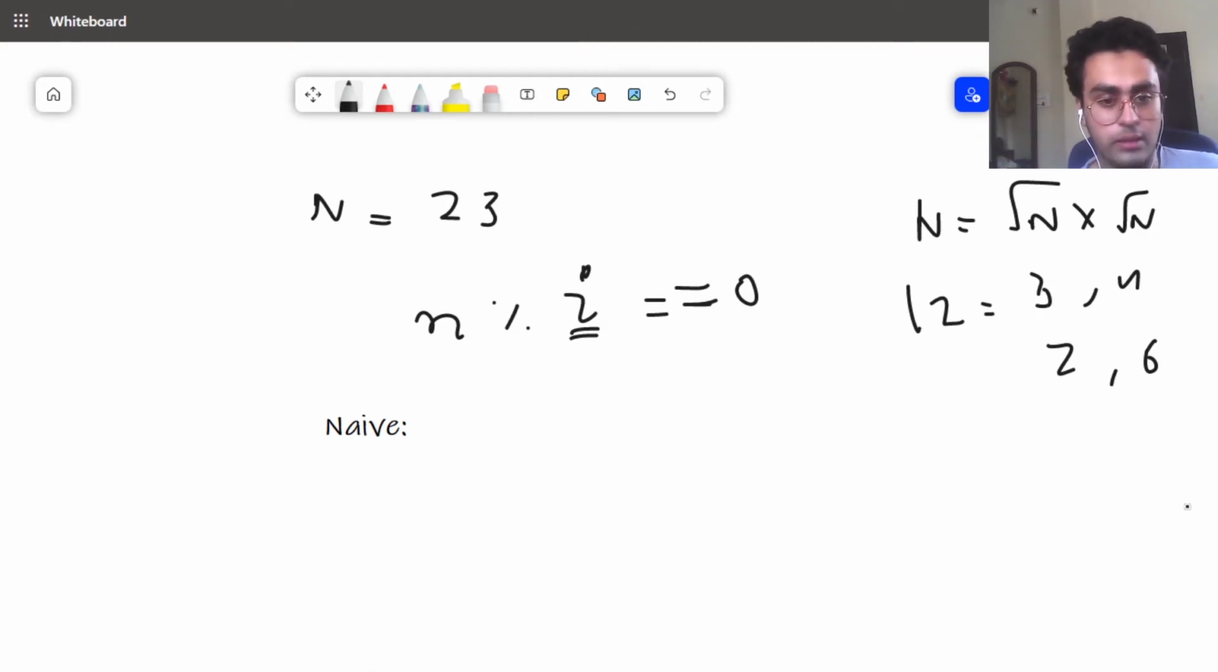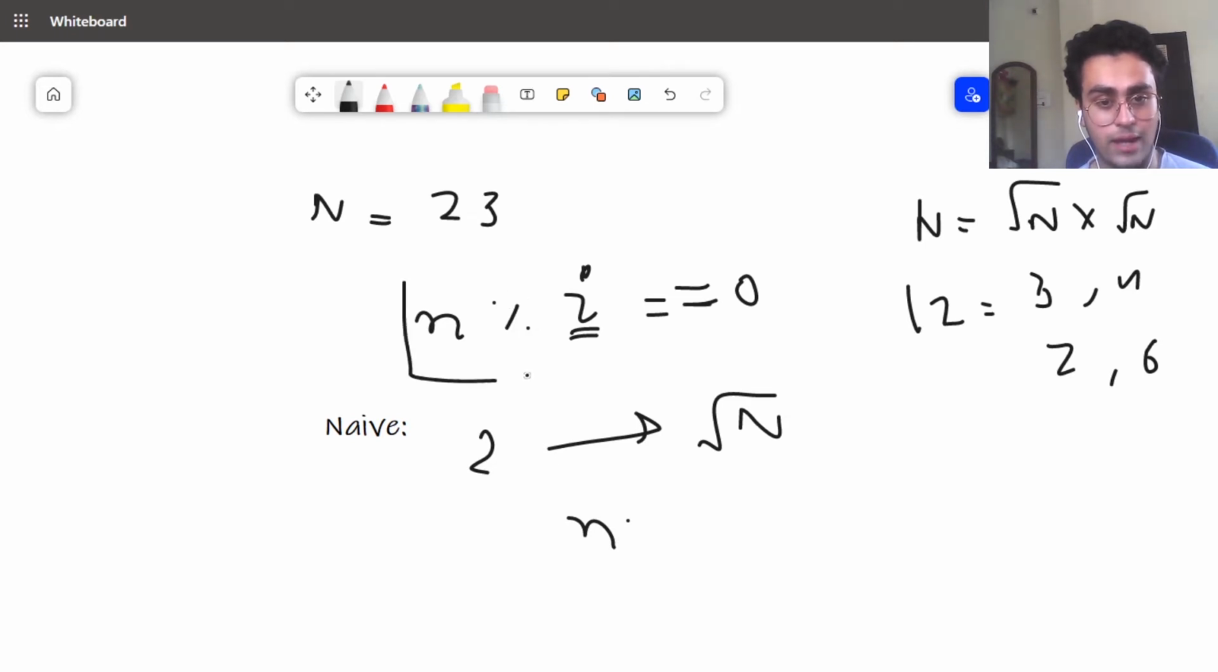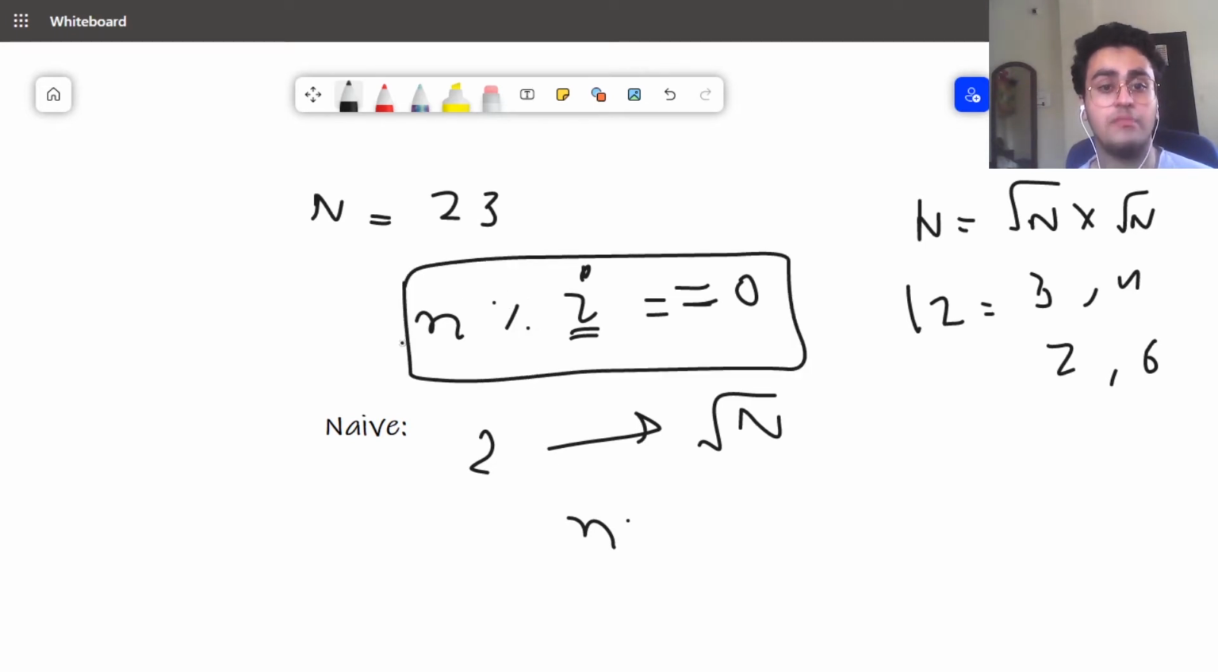So in the naive approach, we iterate in a for loop from 2 all the way to square root of n. A simple for loop: I equals 2, I less than or equal to root n, I plus plus. What we check, very easy, is if n mod I equals 0. If this is the case, it means that n is not a prime number but a composite number, because it is divisible by I.